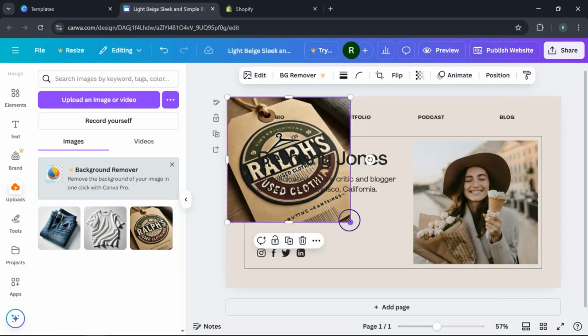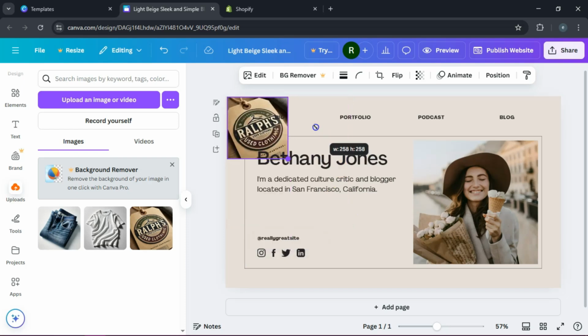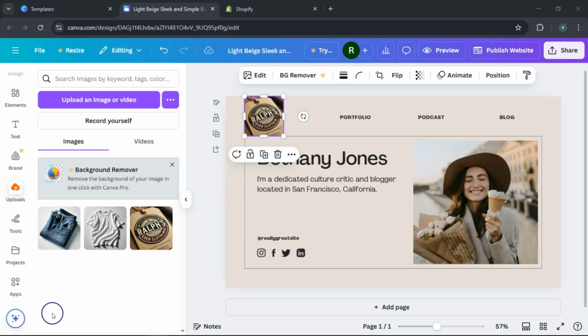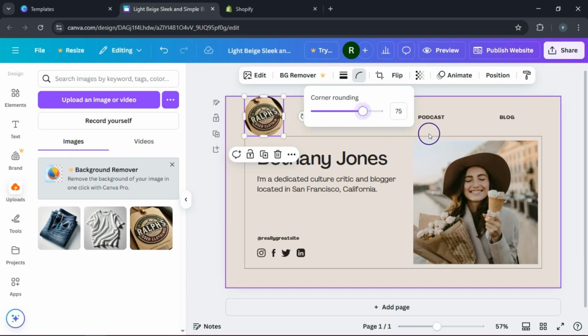Let's resize this. Then let's just make the corners a little round. See. Okay. All right, perfect.